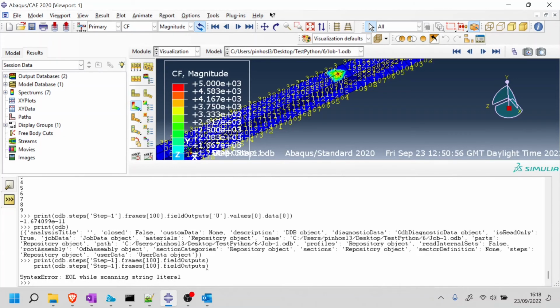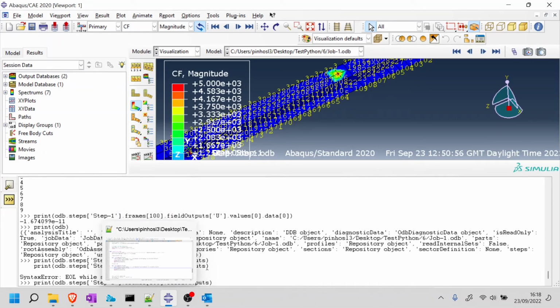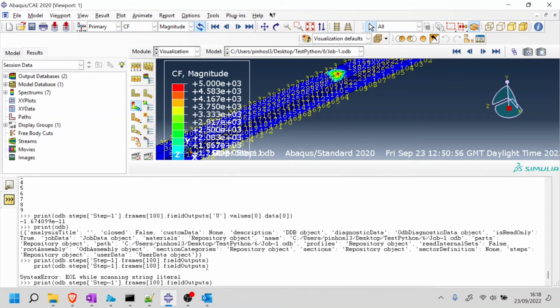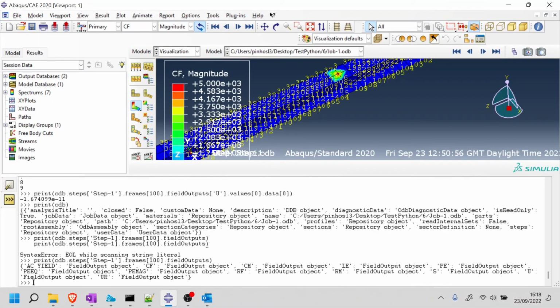And now this is the part that we probably need to start having a look. Did I make a mistake? Yes, I did. I forgot to put a quotation there. So does this print now? Yes. And now I'm going to go into the CF, so field outputs, and then CF.